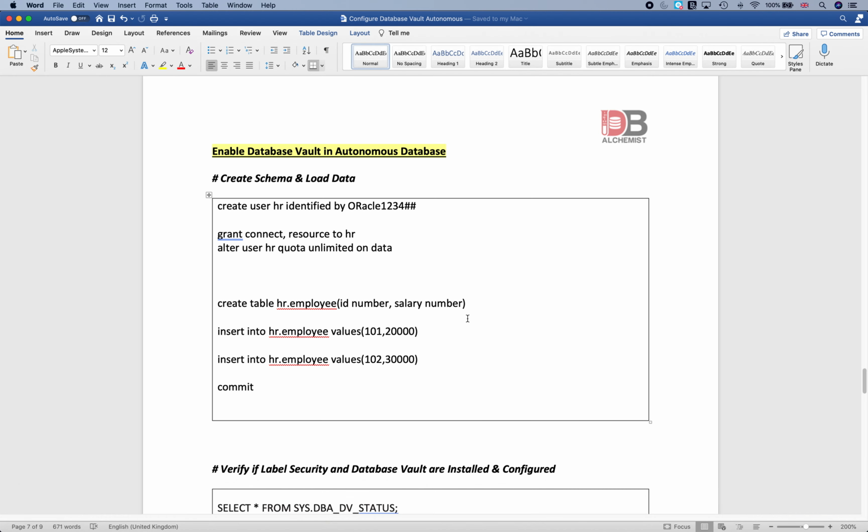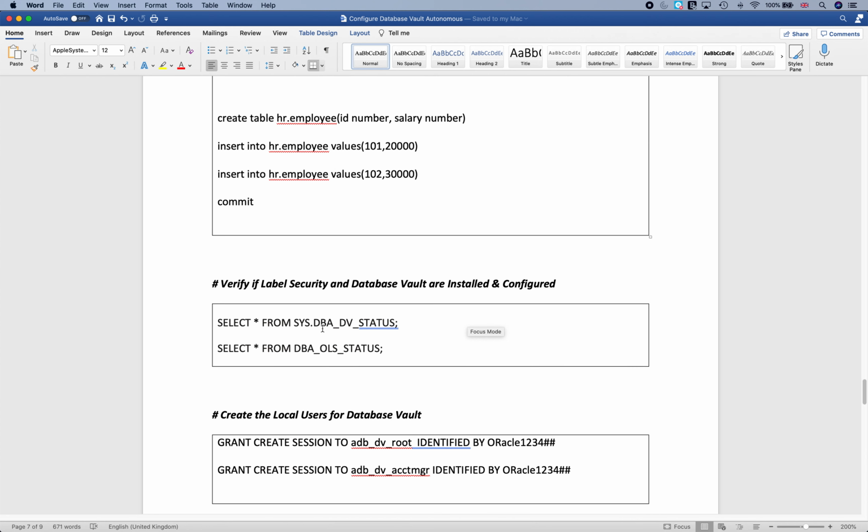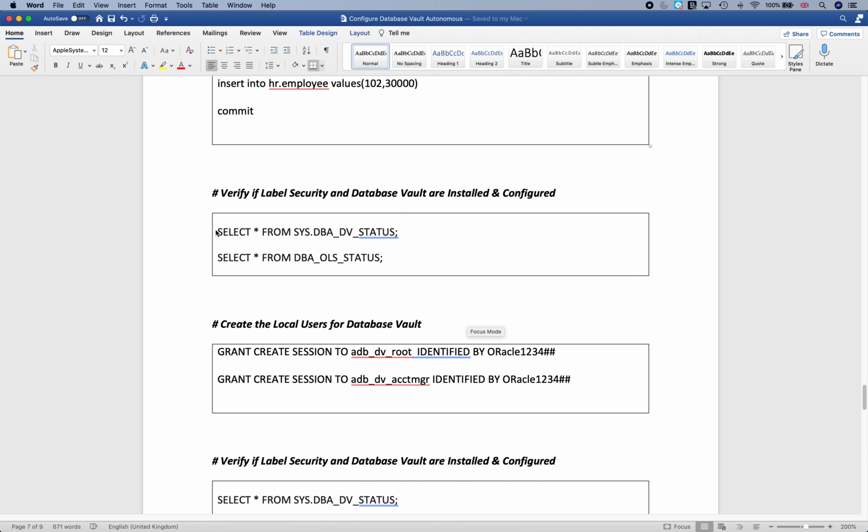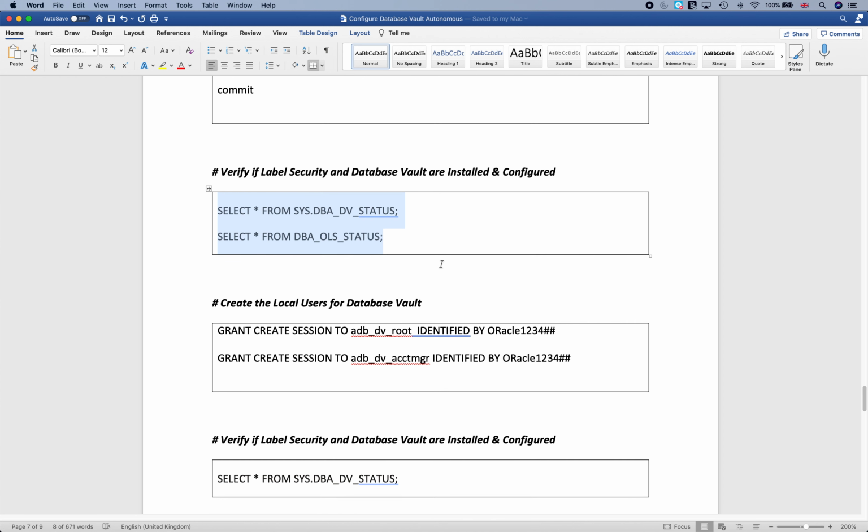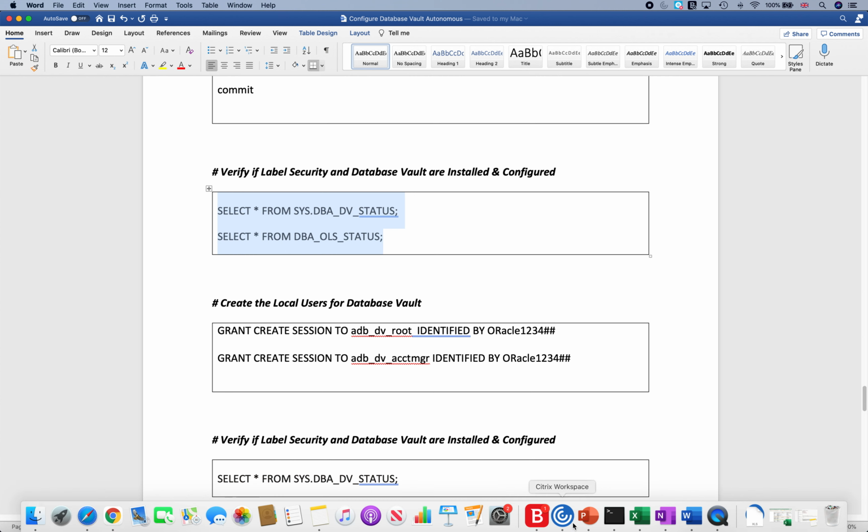Why I'm doing this is because I would like you to work on a similar lab exercise to what we did for the on-prem database, where we worked on creating realms and on how you can access the data. So I'd like you to try and do the same exercise inside the autonomous database. It's pretty simple. It works in the same manner. So let's take a look at these statements, what we did with on-prem, where we looked at the status of label security and the status of Database Vault. Let's see how things are in our pluggable database.